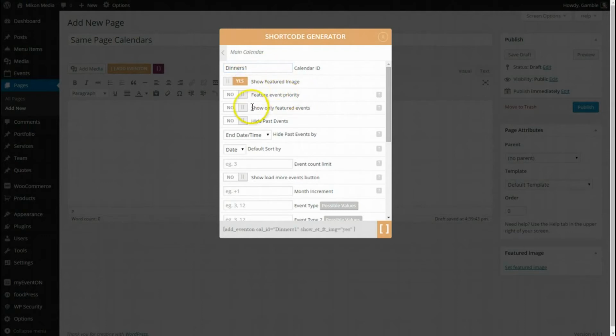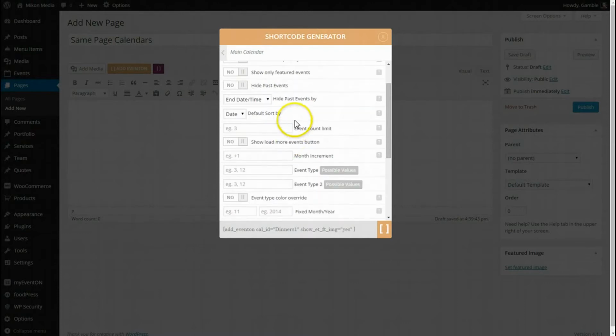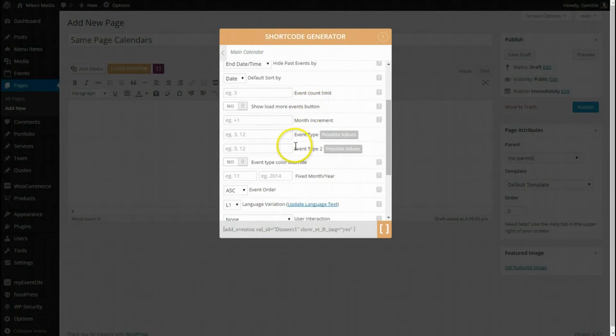Let's show our featured image. Nothing's featured. The event itself is not featured, so I'm going to skip past those two options. Hide past events. Hide past events by end date time. We're going to run past that. Event count limit. Not worried about it. I just want to basically show you the possibility of differentiating the events on the same page.